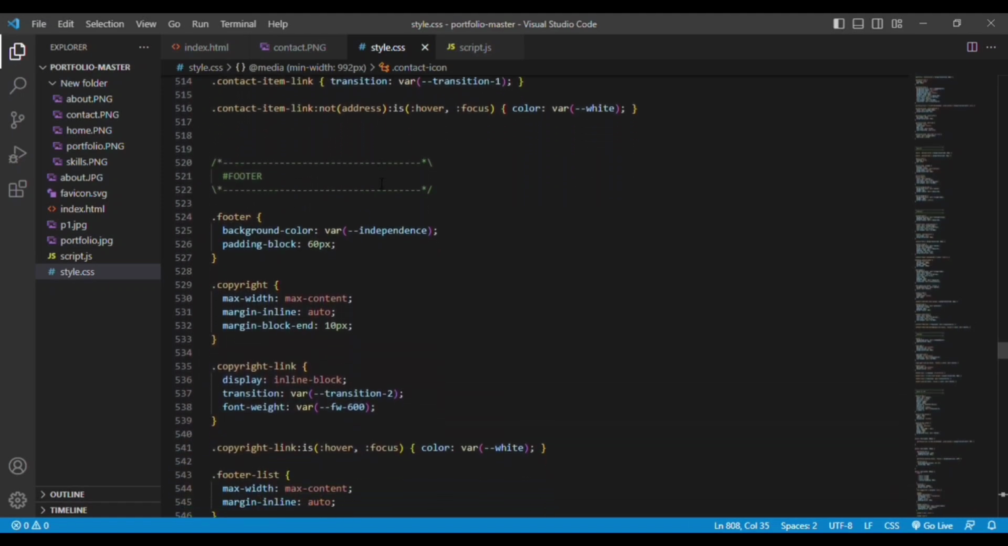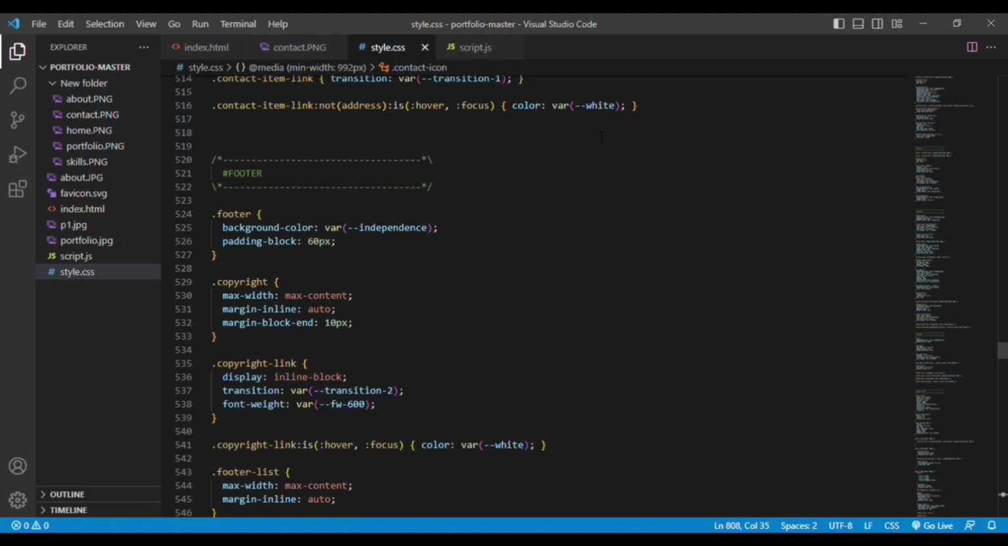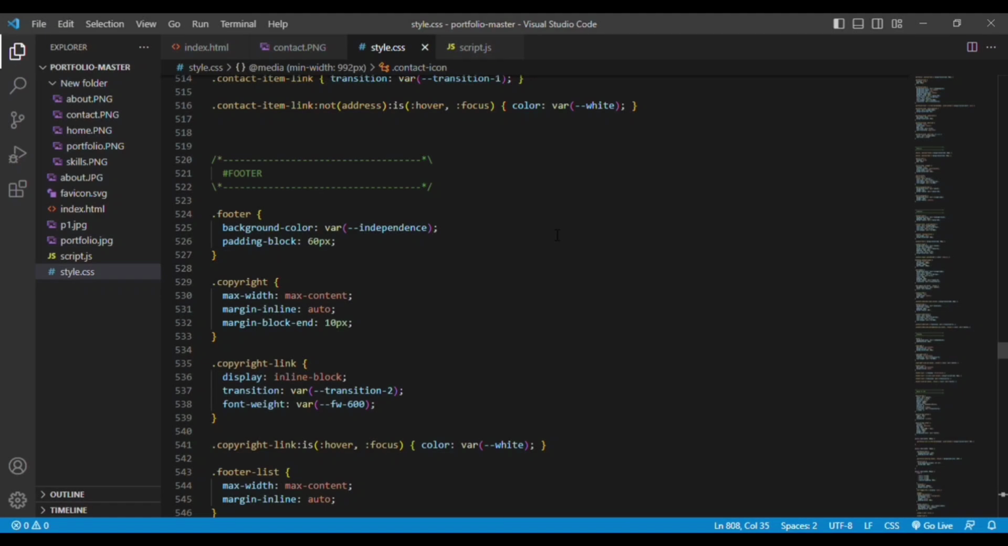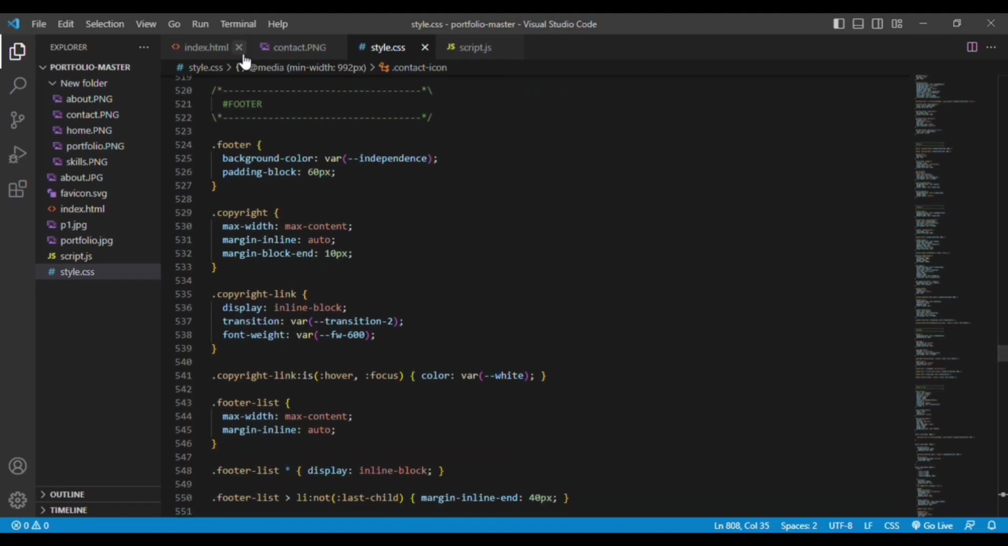That when we go to the contact link, whenever we hover onto it, it will show white color. You can see it for the email as well as for the phone. Whenever you hover onto this email ID and phone number, it will change color into bright white color.